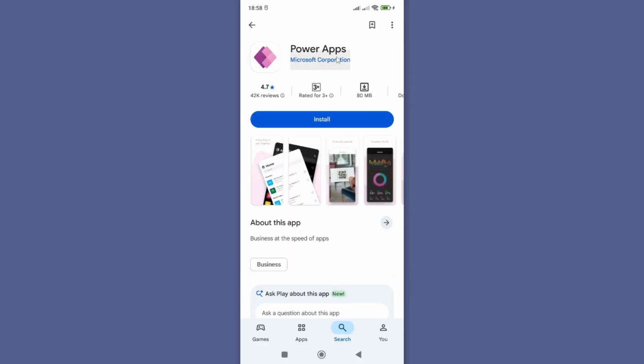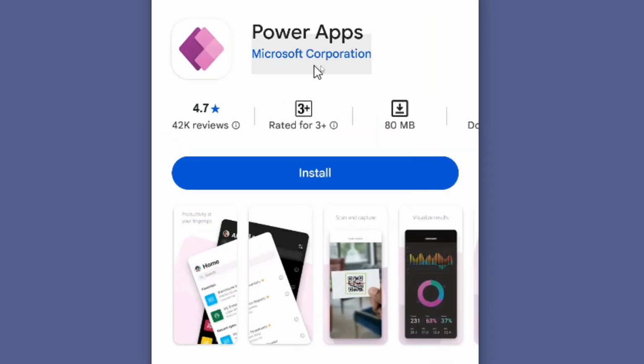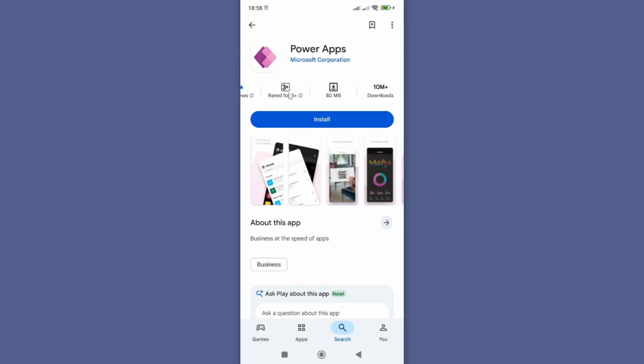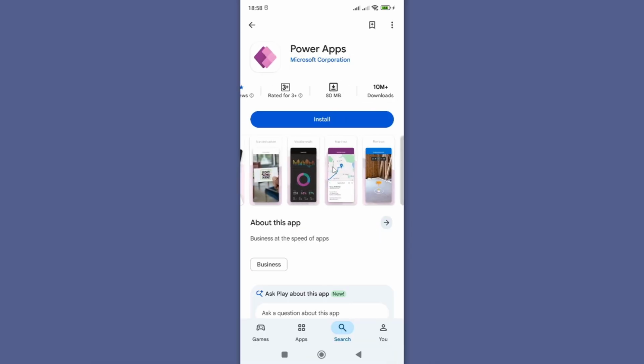Here you can see we have our app. Tap on it and you want to make sure it is from Microsoft Corporation. And at the time of recording, this app had a star rating of 4.7 with over 42,000 reviews. Currently this app has been downloaded over 10 million times and the average size is around 80 MBs. If you see all these details, then you have the right Power Apps from Microsoft.